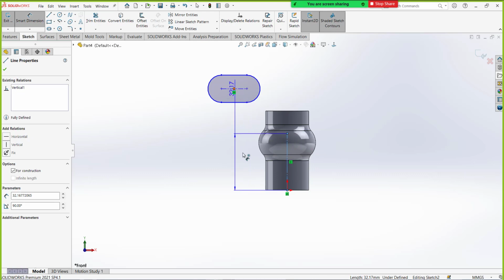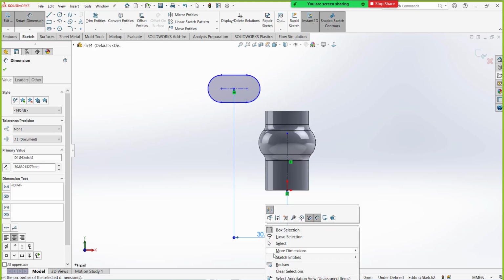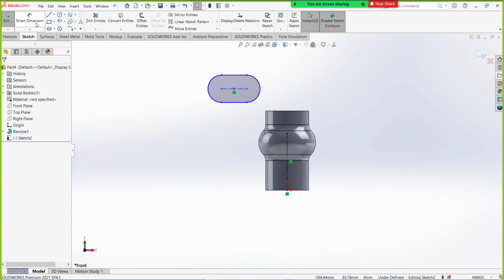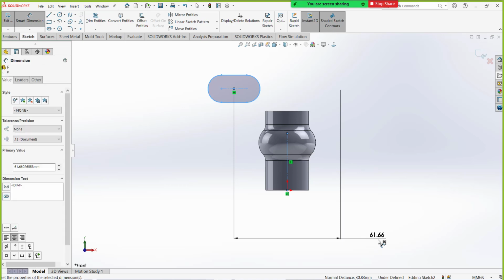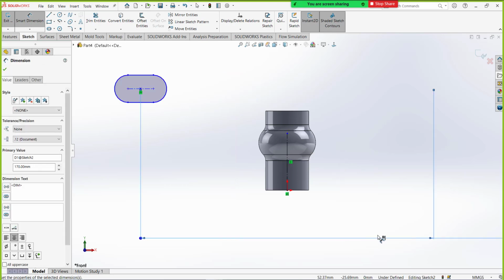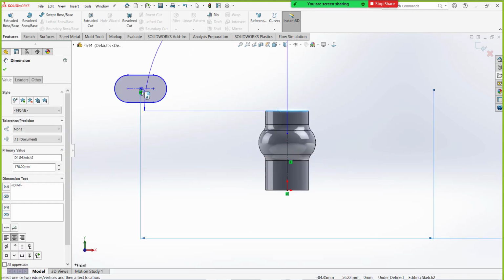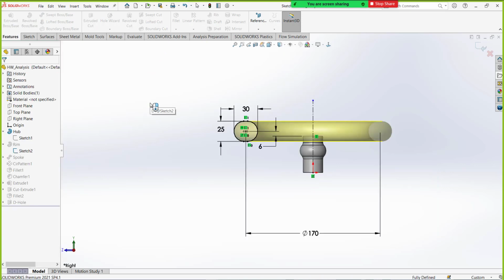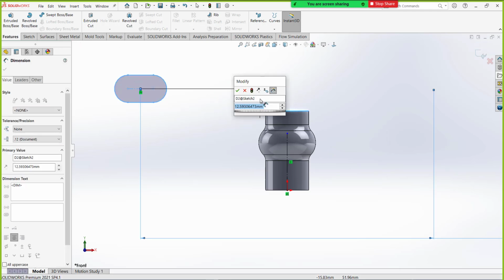From here to here, right? It should be 170. Need to cross check. Okay, 25, 30 and 6. From this edge to the center, it is 6.